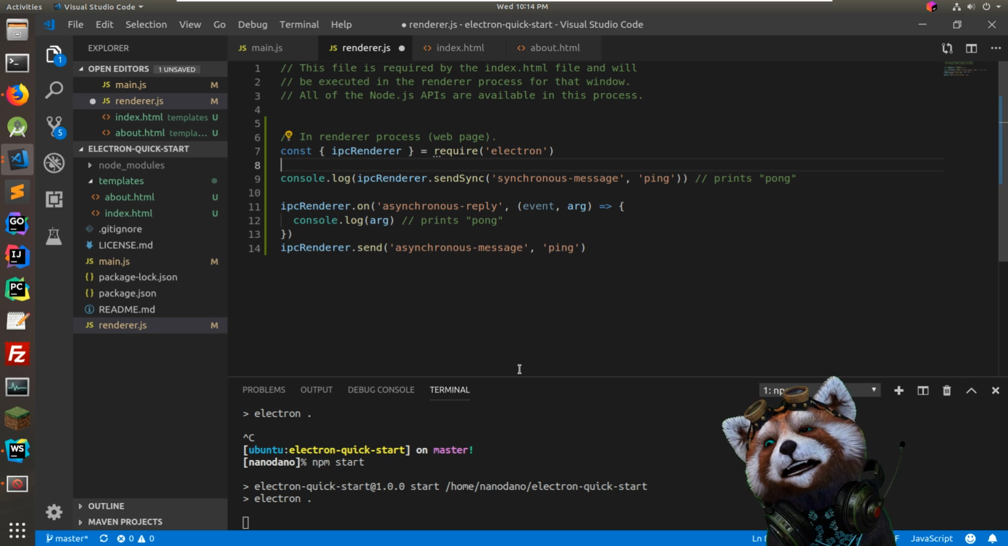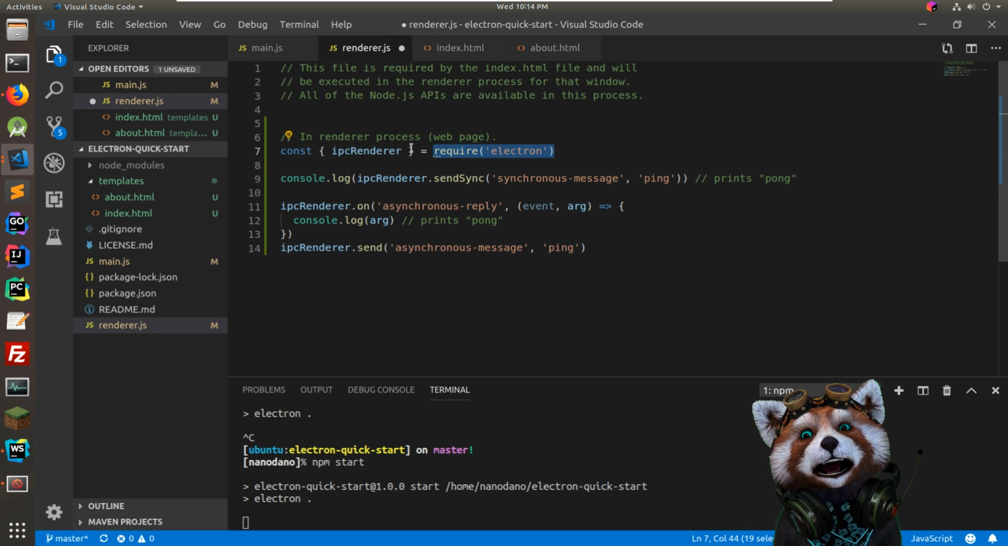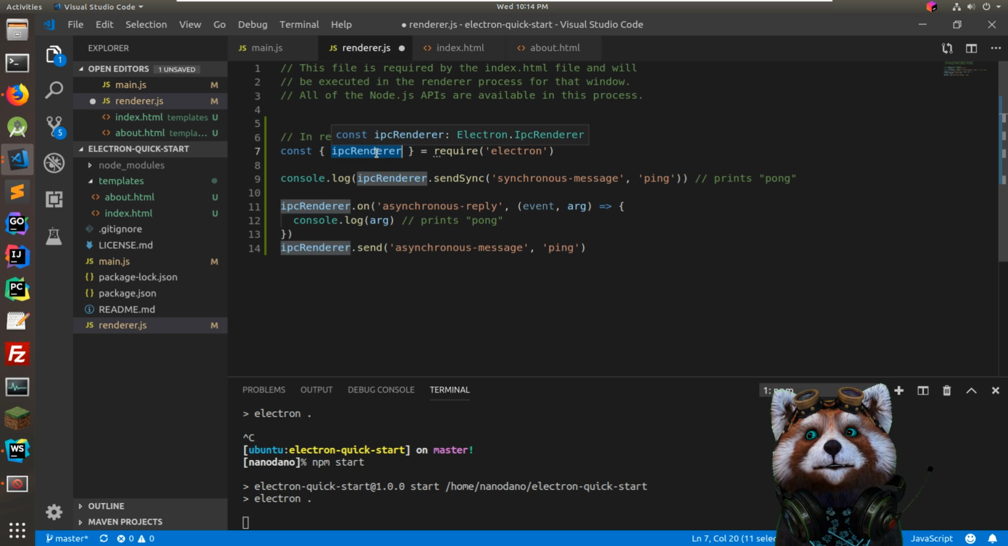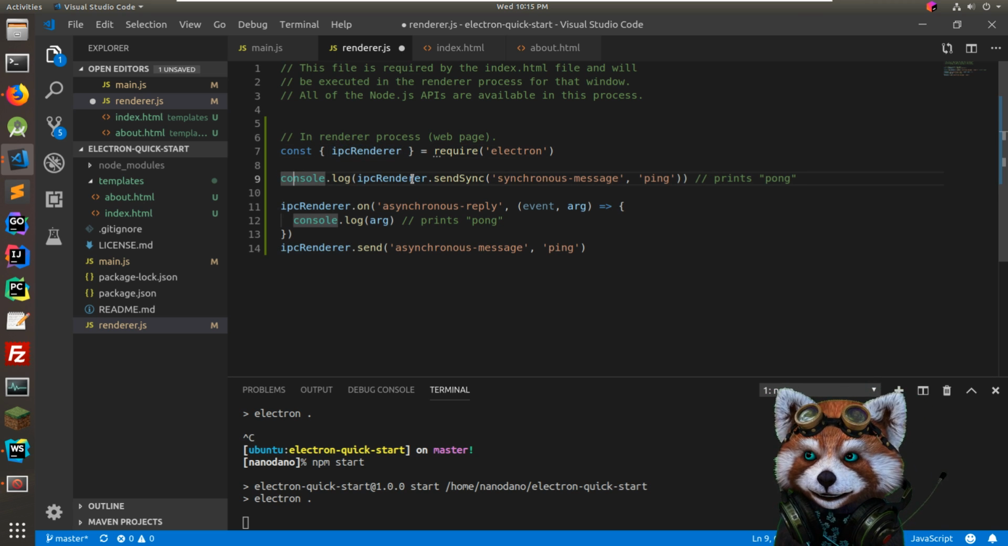Okay, so this is the part that confuses me a little bit. Why do you require Electron and you get the IPC renderer? Does it consider that a type? I guess it does. Electron.IPC renderer. Okay. And so we don't... Well, why not? We'll log it.